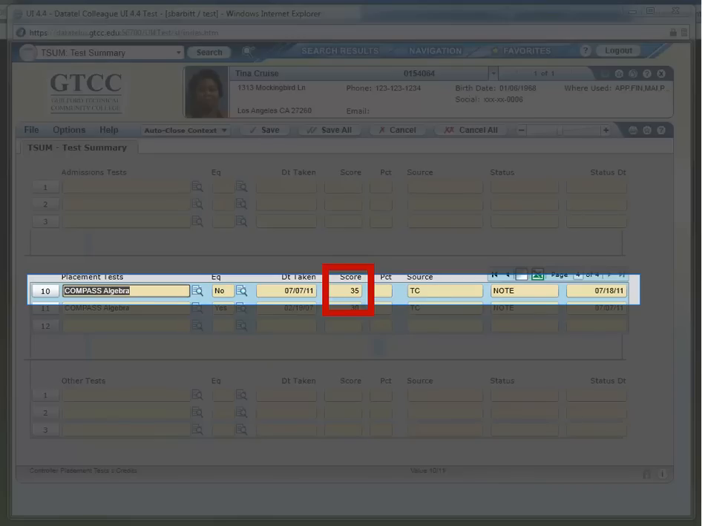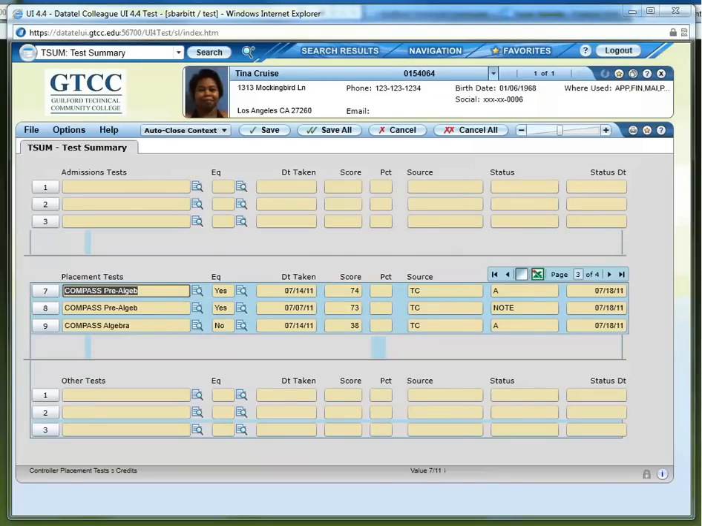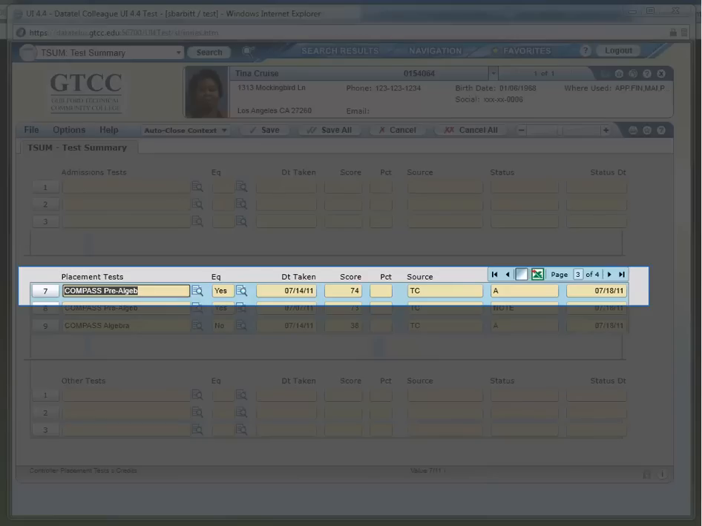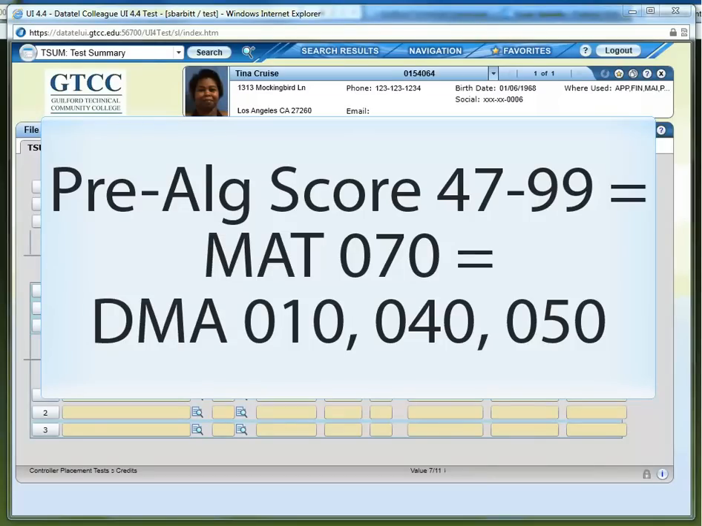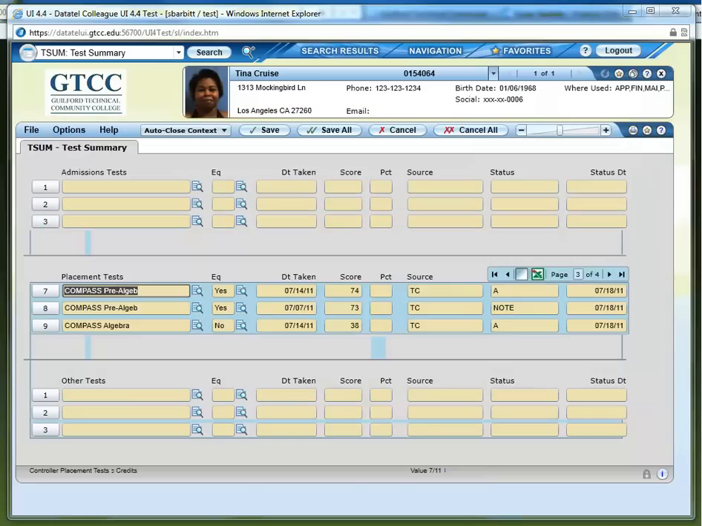According to your testing placement guide, a score of 35 says we need to use her pre-algebra score to correctly place her. So let's move back a screen and look at her pre-algebra scores and take the highest one there. That's a score of 74, which again, according to the testing placement guide, would put her into Math 70. Math 70 consists of modules DMA 10, DMA 40, and DMA 50. Hence, this student would need a 3-credit shell.